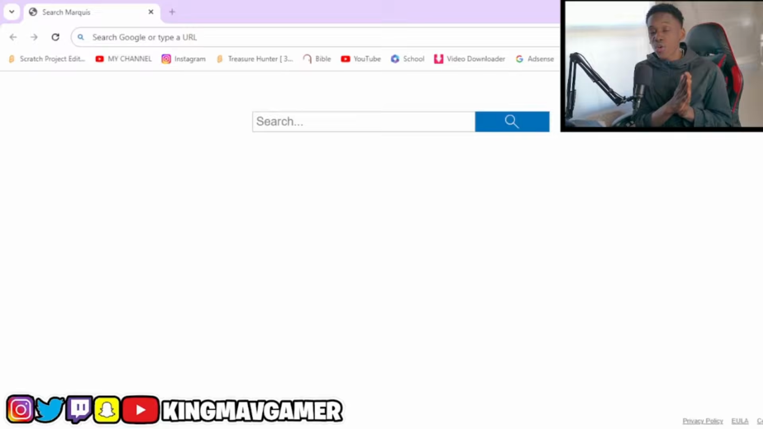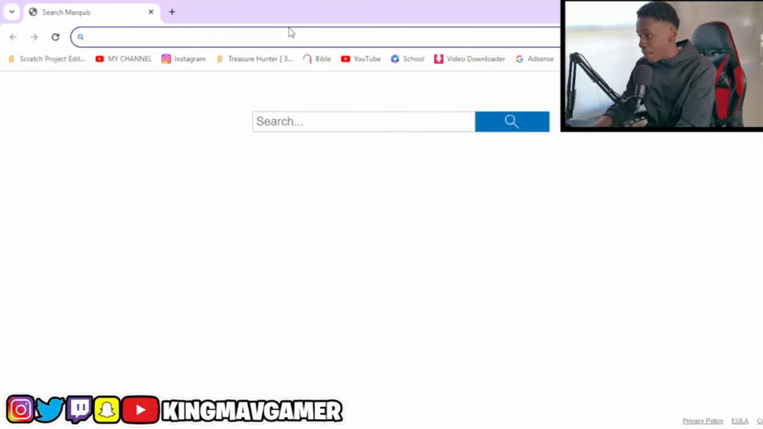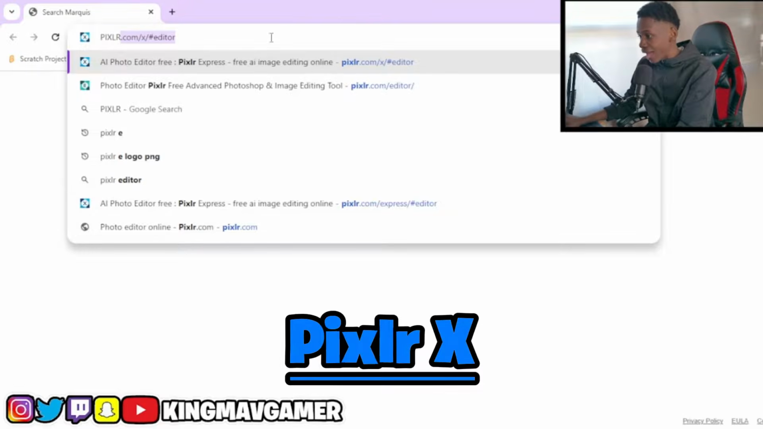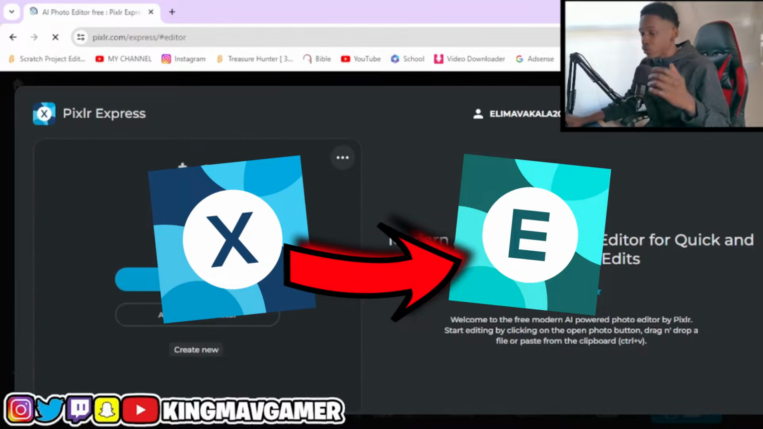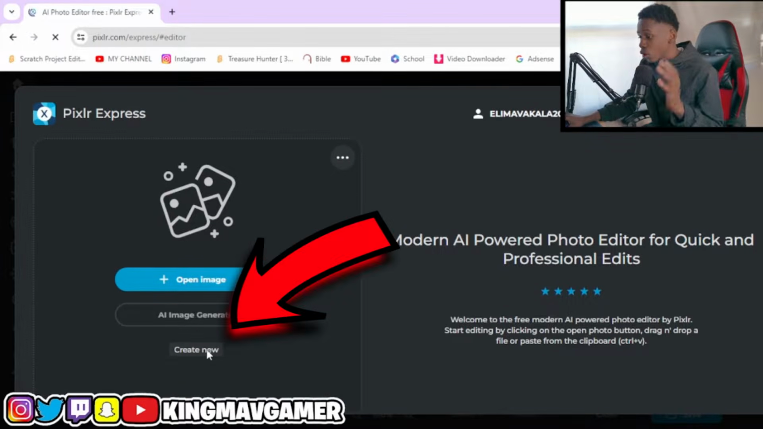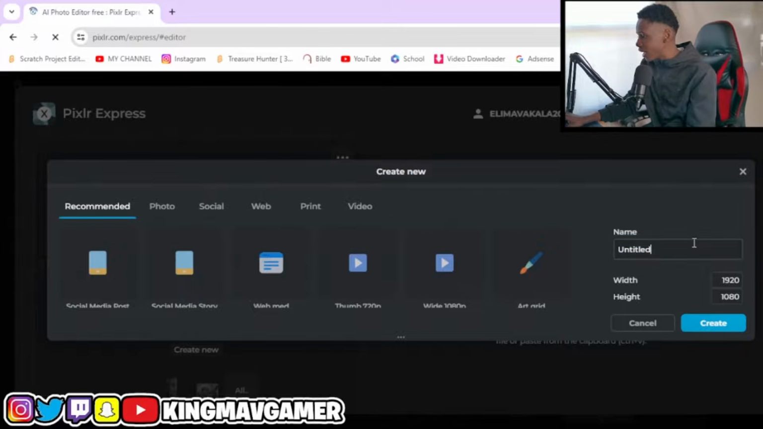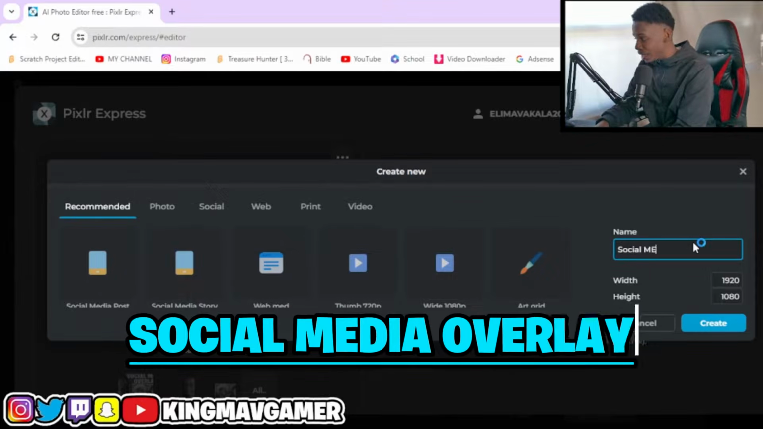Let's get it. Alright, guys, so of course, you wanna go to Google or Safari, guys, and just type in Pixlr X, guys. We of course gonna start with X, and then we're gonna go down to E because the reason why I pick X is because it's a lot easier to use. So here, guys, when I hit create new, you just want to name your file, right? So I'm just gonna name it social media.